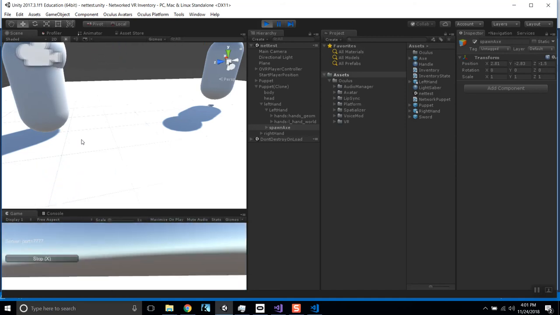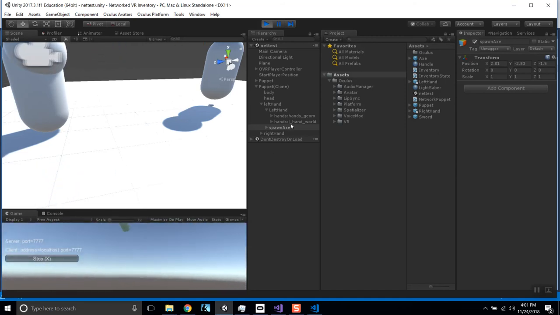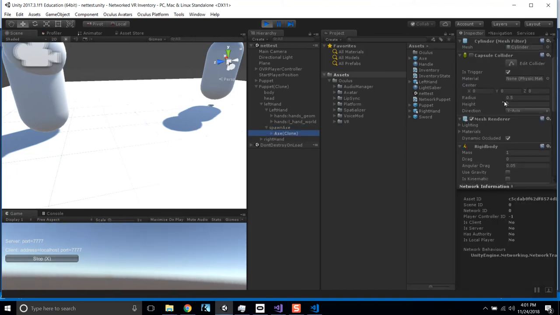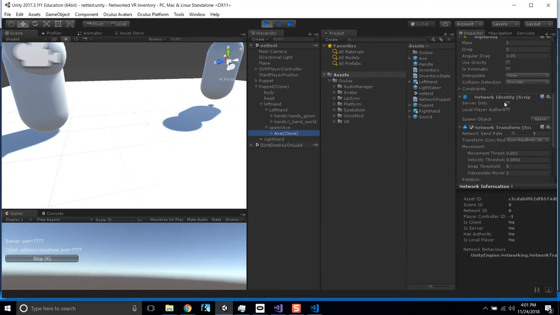Alright, so it is floating again. That's not good. Capsule collider is not responsible for that.